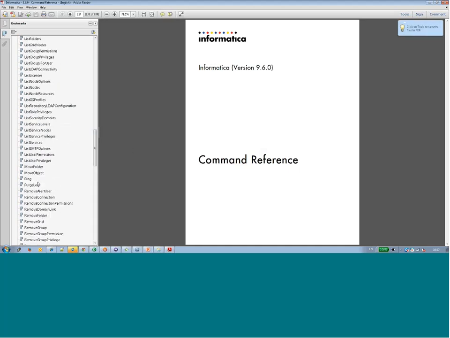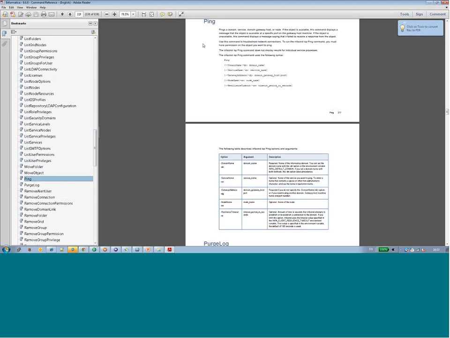So if you use InfaCMD ping, it pings a domain, a service, or a gateway host. As an option of the infacmd ping command, you should be able to give your service name as a web service hub name. Okay. Does that make sense? Yep.